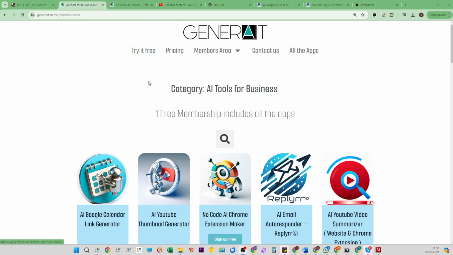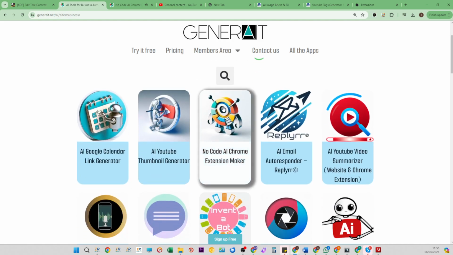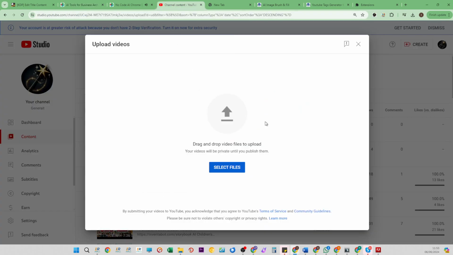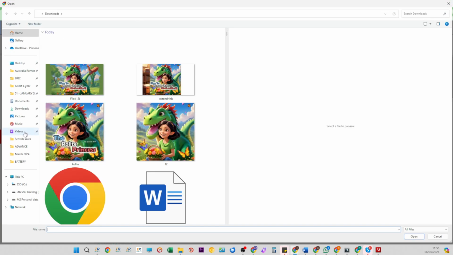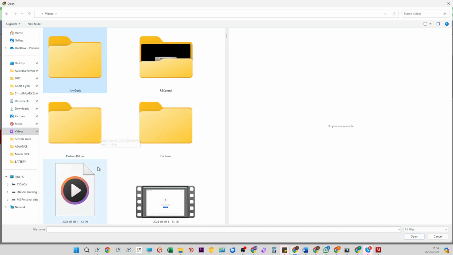In this video I'm going to demonstrate again the no-code AI Chrome extension maker. I think it's highly underrated. It's amazing. You can create a Chrome extension on the fly, whatever you need it to do, AI related, it will do for you. So for example, I'm just going to upload a video which explains the Chrome extension maker, which is this video over here.